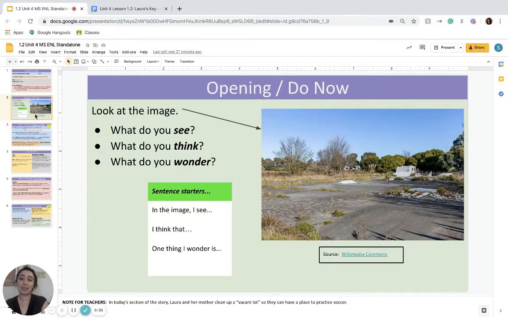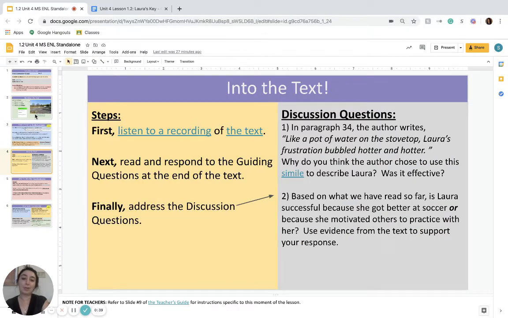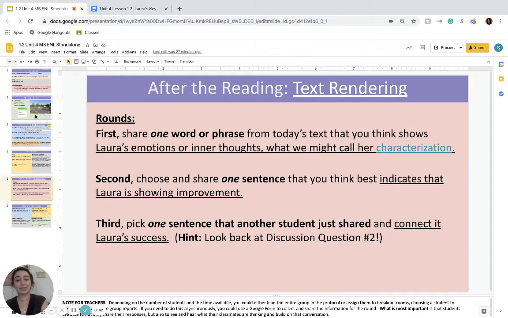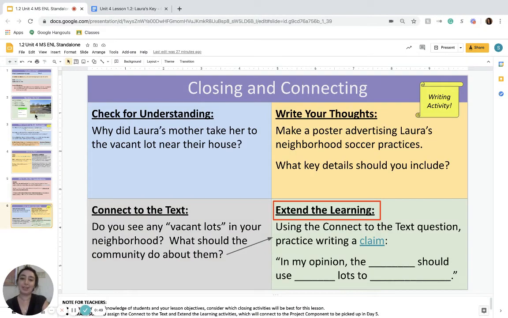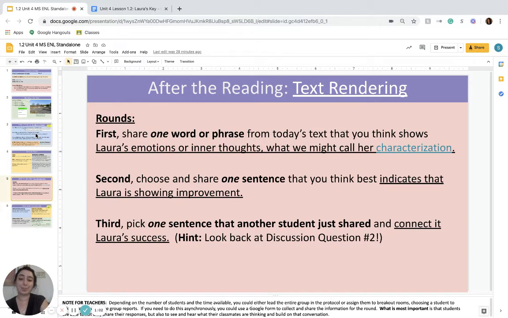Students will start with the opening do now routine, a see, think, wonder. After that, they will get into a think, pair, share, followed by reading the next part of the text. After the reading, they'll participate in a text rendering exercise and wrap up with an extend the learning to practice writing a claim. The parts of this lesson that may be the most challenging, depending on the structure of your current class, are the think, pair, share, and the text rendering.